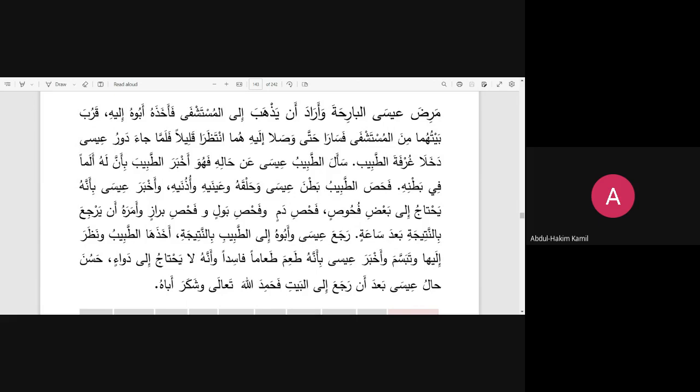مرض عيسى البارحة. وأراد أن يذهب إلى المستشفى.